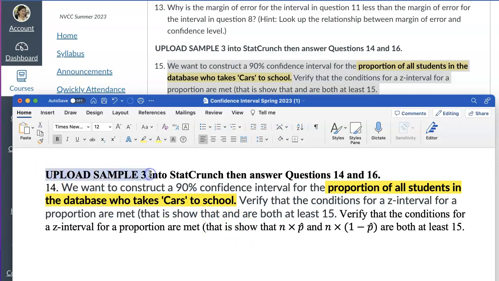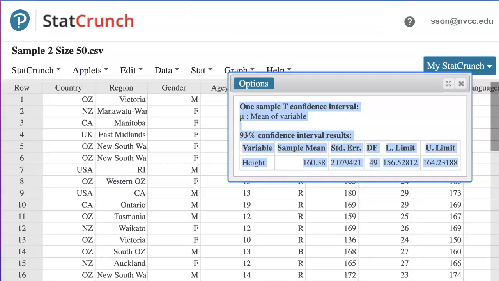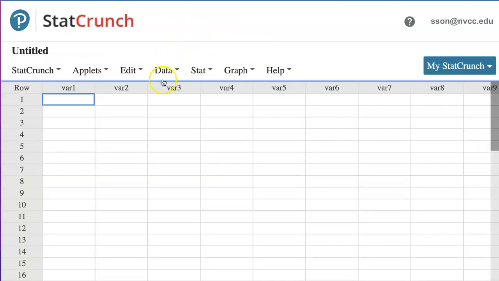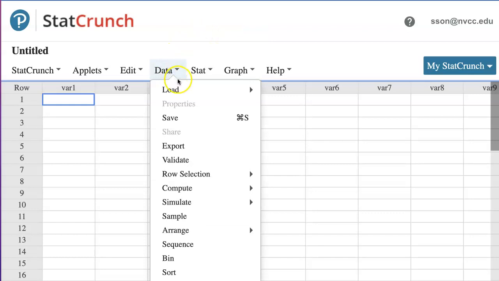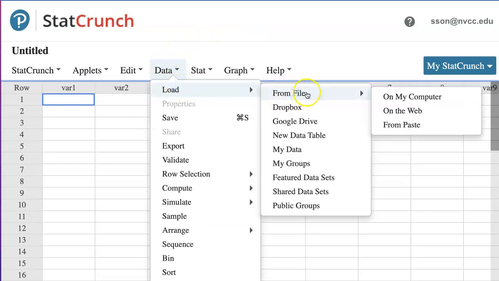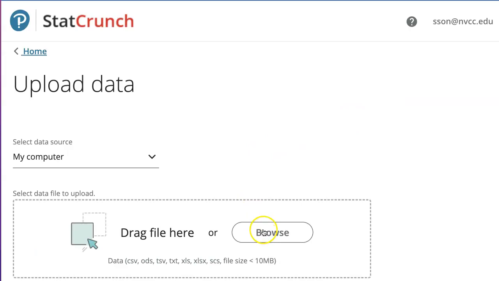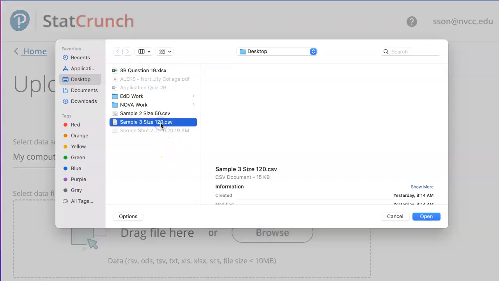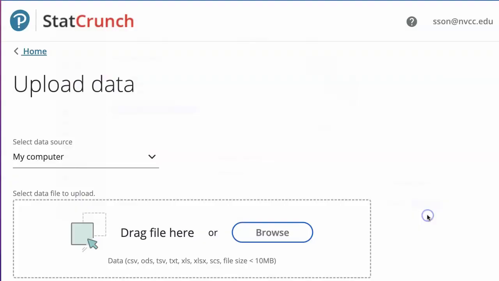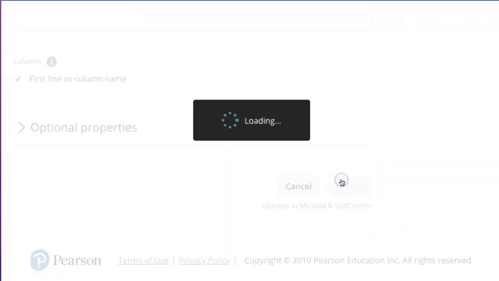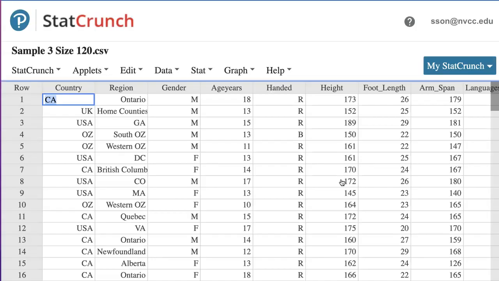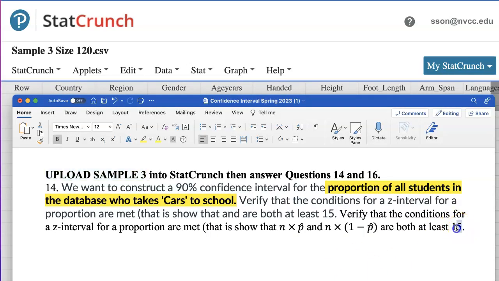Upload sample 3 onto StatCrunch for this last part. Okay. So I'll close some of these browsers. Here's a blank one. I'll do data, load from file on my computer. And this one we use a sample 3 of size 120, upload. First thing that we're going to have to check is if the number of successes and the number of failures are at least 15. Okay.